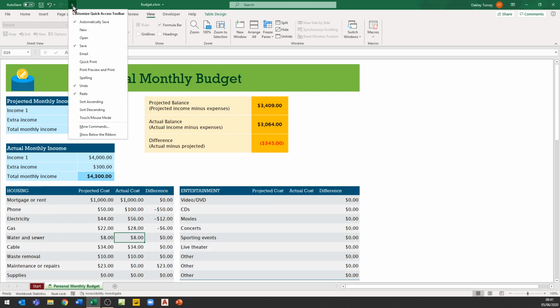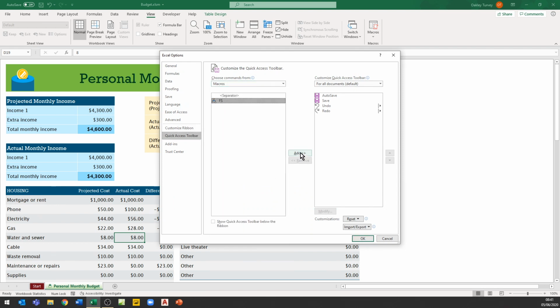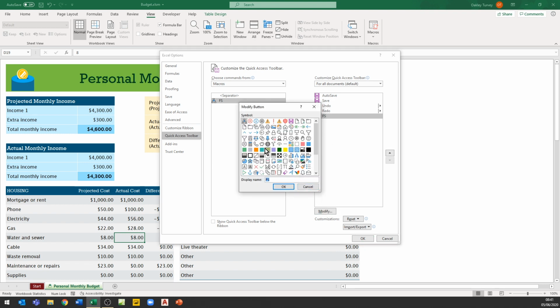And the way I'm going to execute it is to add a button up here. I'm going to add a macro, and it's FS, and I'm going to add it, and I'm straight away going to modify it so that I've got an icon, and let's just use that one there, which is like a full screen icon, and I'm going to call it full screen. I click OK.